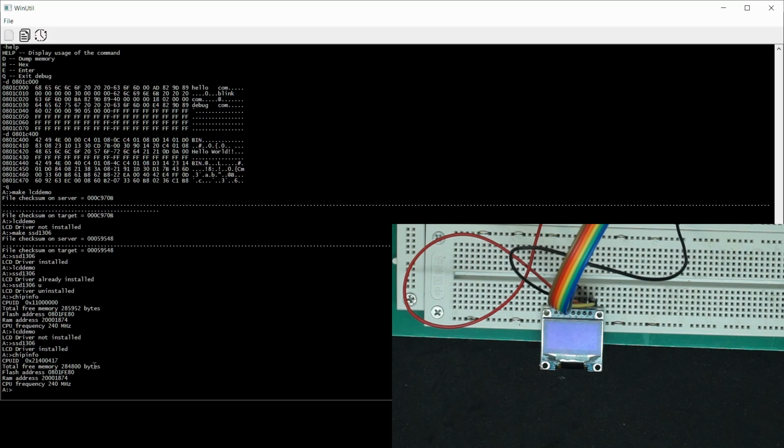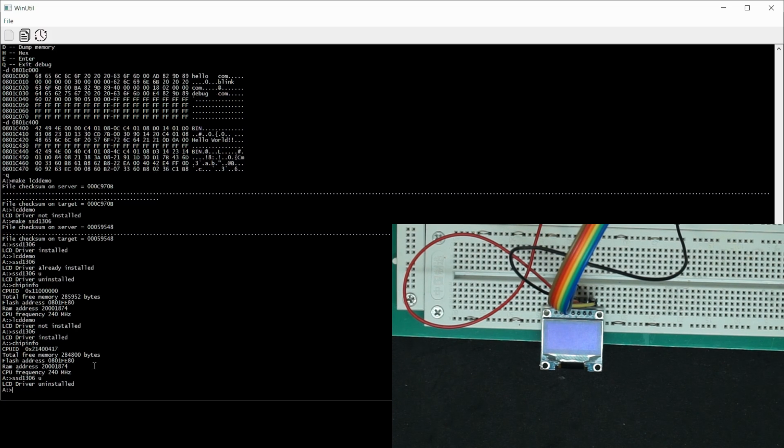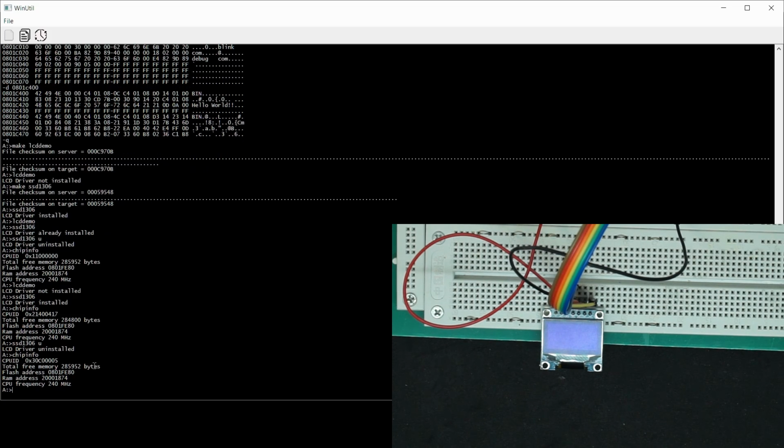Let me uninstall again. SSD1306. Uninstalled, chip info. You see all the memory is freed, and at this time the LCD demo will not work.